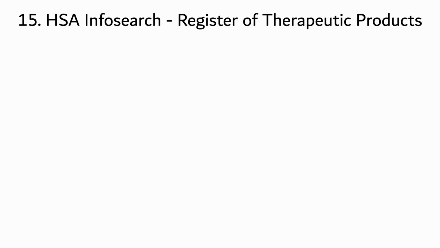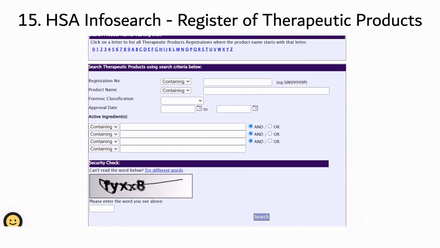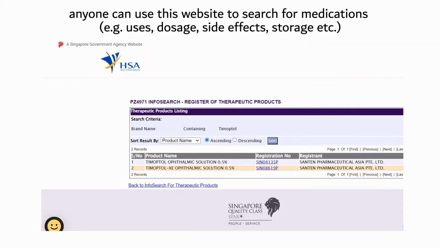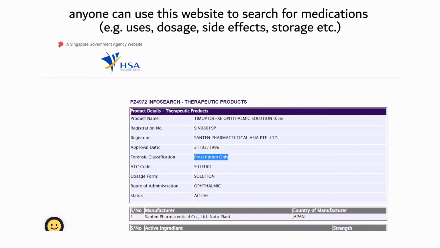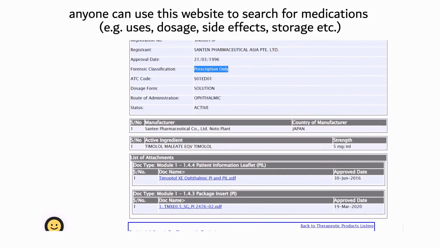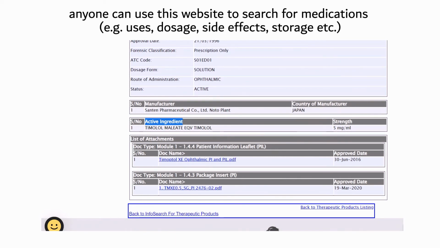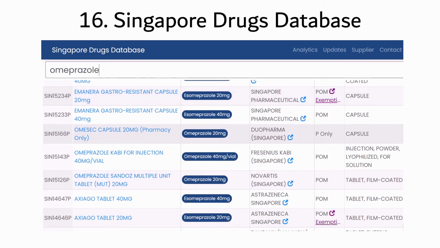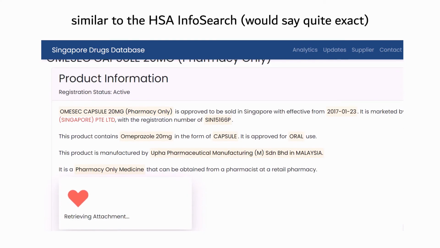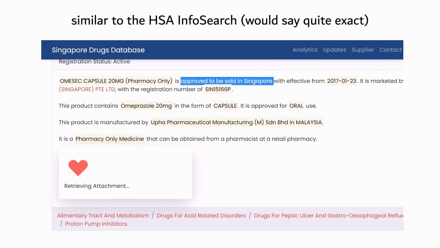This is also another HSA website and this is accessible to everyone. So you can just type in your medication or brand name, and most of them will actually have this thing called a patient information leaflet, which explains, for example, the dose to be taken, how many times to be taken, etc. The next website is called Singapore Drugs Database. So it's also similar to HSA Infosearch.